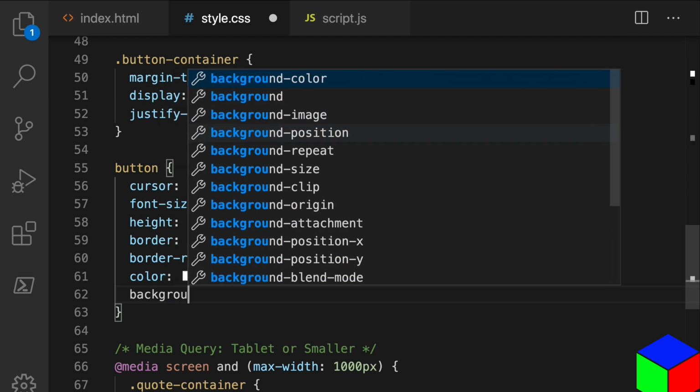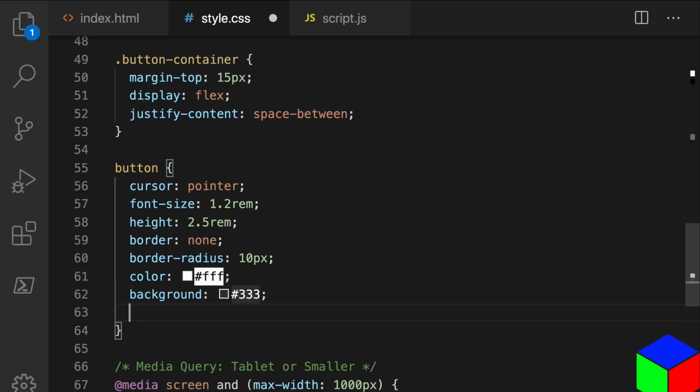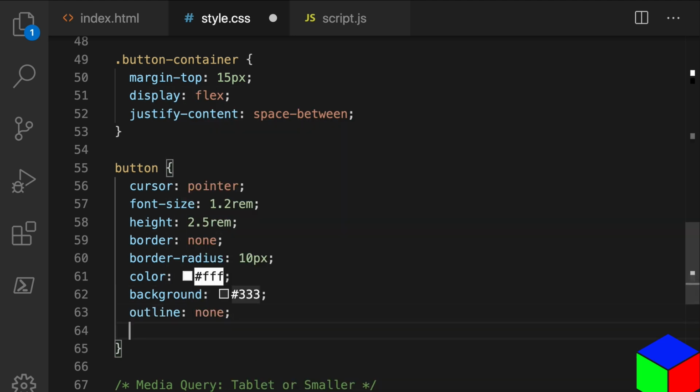And the background color will be a dark gray, so I'm going to use 333 for that. We don't want a blue outline when we click on it, so we're going to do outline none. And we're going to want some padding. I'm going to use 0.5 rem on the top and bottom, and 1.8 rem on the left and right.